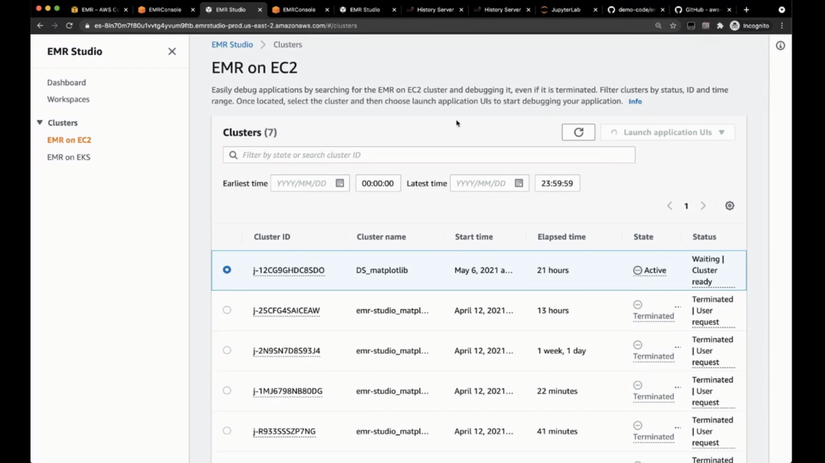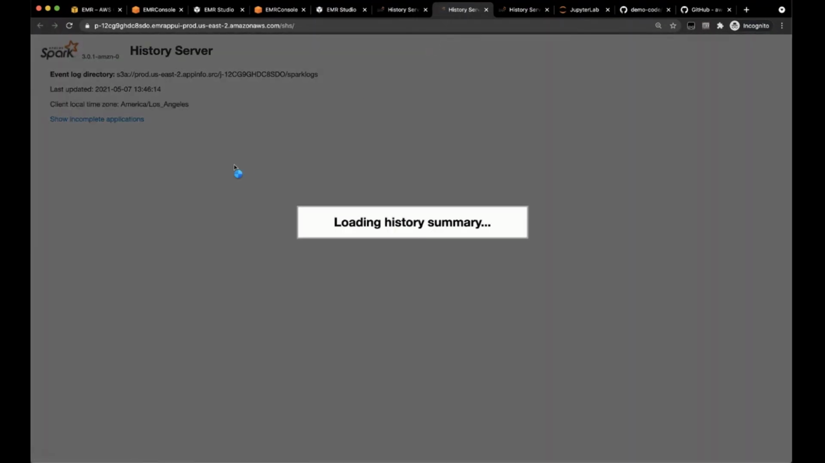So the reason this is awesome is previously, if you were using EMR and EC2, what you would typically have to do is you would create your cluster, and then you would SSH into the cluster to be able to access those cluster UIs, or you'd have to set up the appropriate networking between your corporate environment and the VPC that cluster was running in order to be able to access those cluster UIs. Well, with EMR Studio, now you can just select your cluster here and you can launch the application UI. And I just launched the Spark History server. So this is the Spark History server for that specific cluster that I was just logging into.